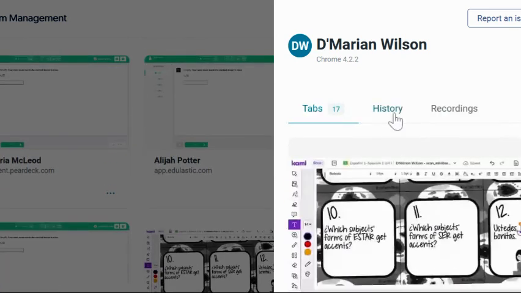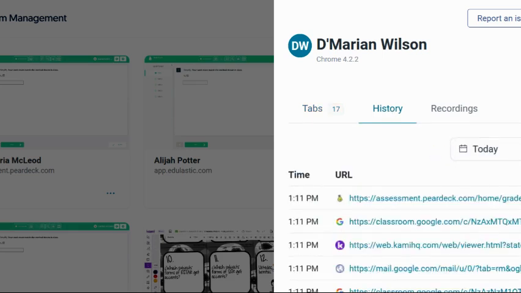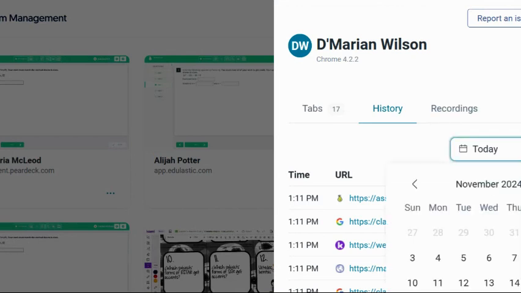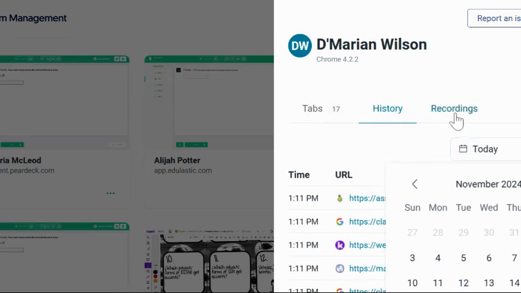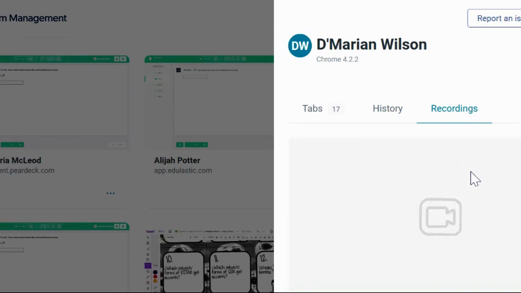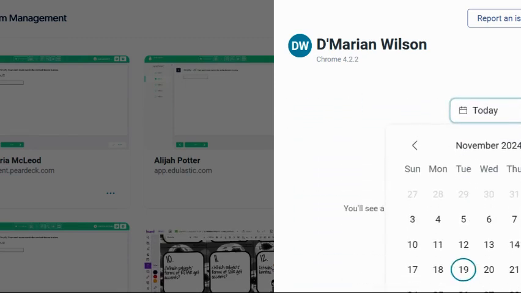And then you can see their history. Again, the history will only show the amount of time that you were monitoring them. You cannot go back to the day before unless you were monitoring them. And you can do that by clicking on this. So now I will have this saved on this date. Same thing with the recordings. There will only be recordings for those that you were actually monitoring and clicked record.